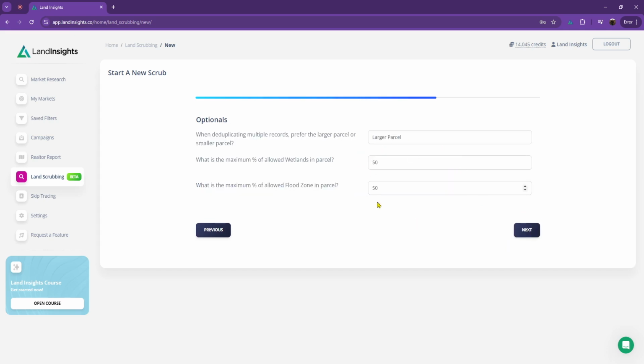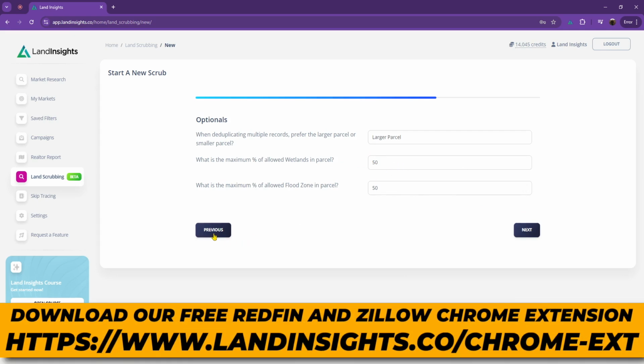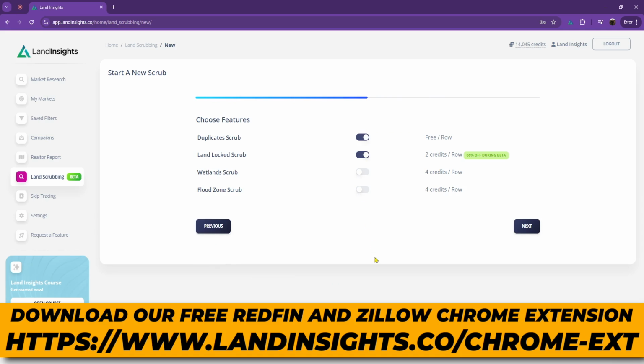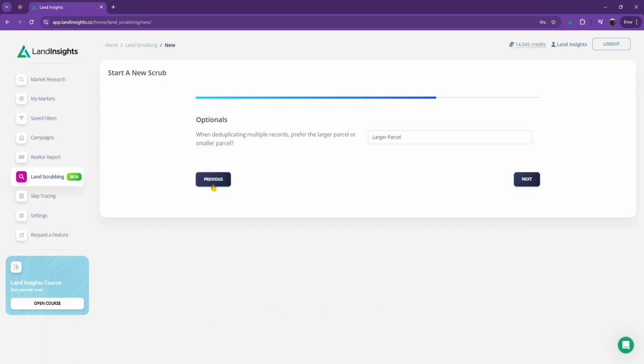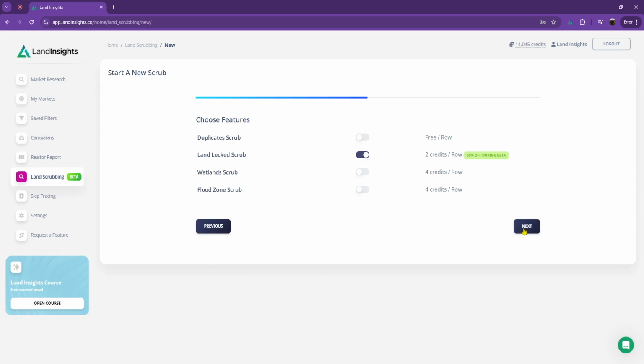However, on the next screen, if you had them on, if you're going to scrub for wetlands and flood zone, it'll ask you for the maximum percentage that you're okay with. If we decide to toggle those off and only keep landlocked scrubbing, as that's usually always going to be a safe bet, we can click next, and the only question will be, do you want to deduplicate your records? You don't have to do that either, though.